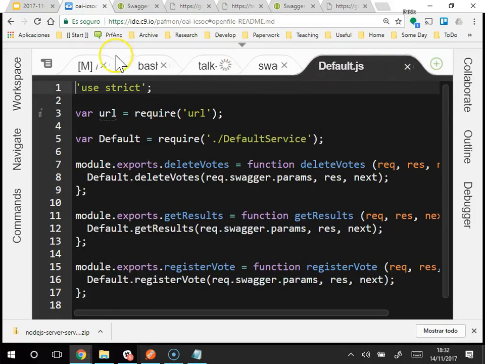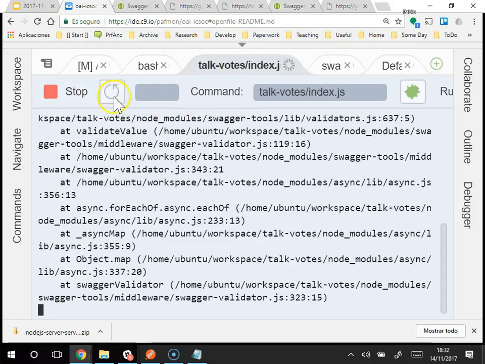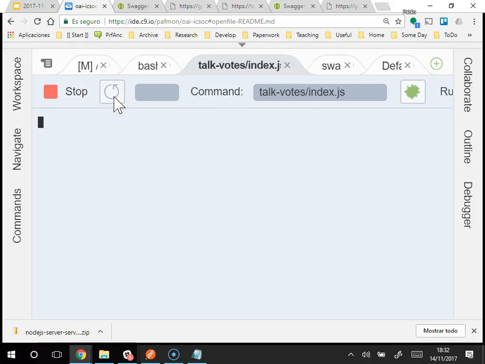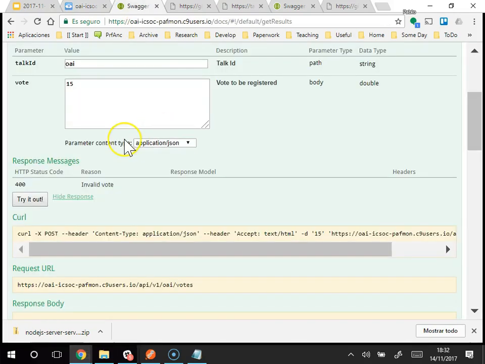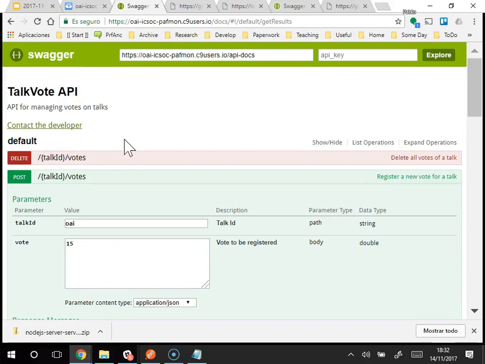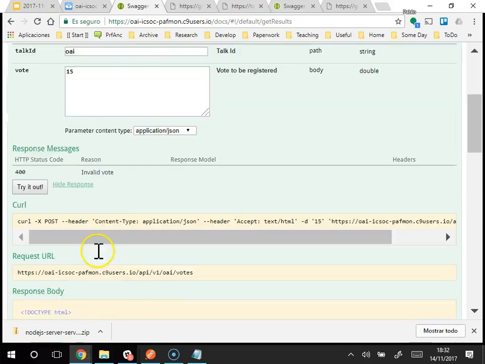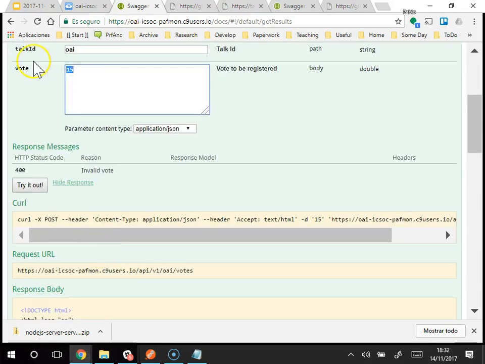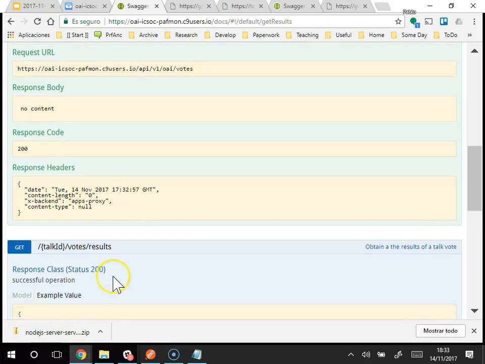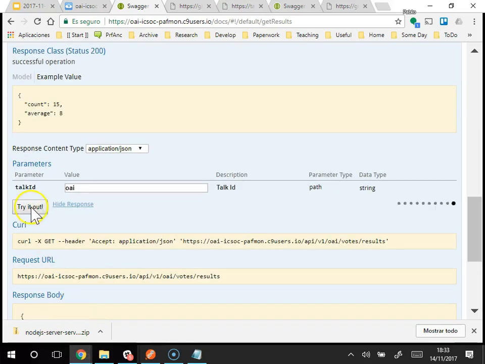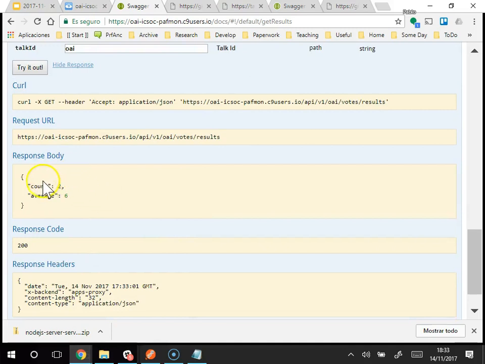So if I rerun the server, then I can start working with the API. So for example, if I vote for example 5, 7, then I can get the results here. I have now a valid API working.